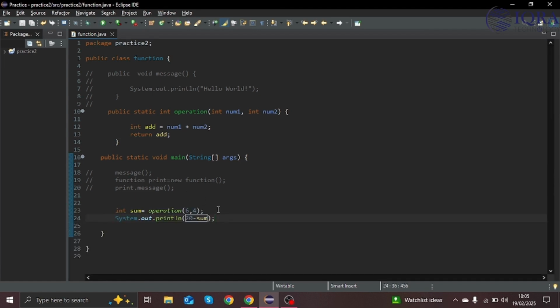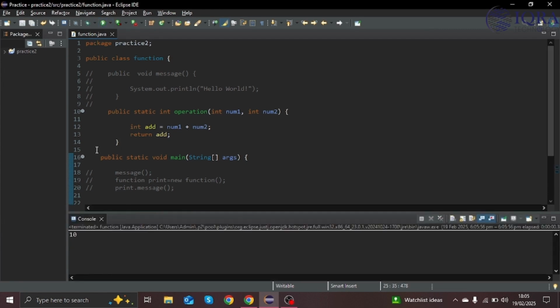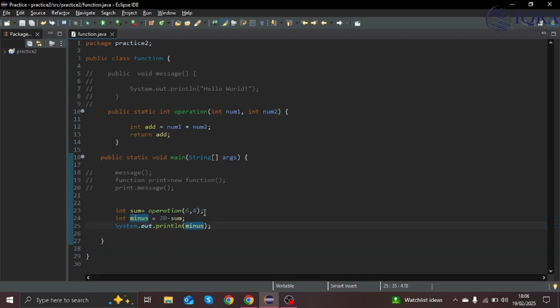And for example, if I want to create another variable which I will subtract from that, like here int minus equals to, let's subtract 20 from sum. So here I will remove this and use the name of the variable, which is minus. So it will again print 10. If I run this, you can see our output is 10 again. So this is how we use a return type, and how we have to define the data type before it.